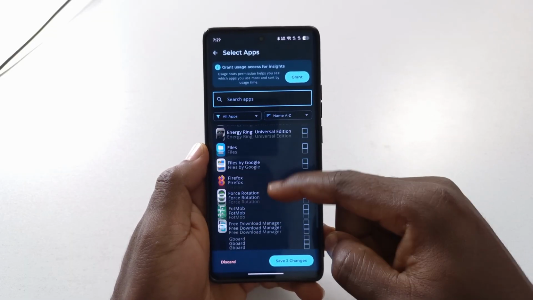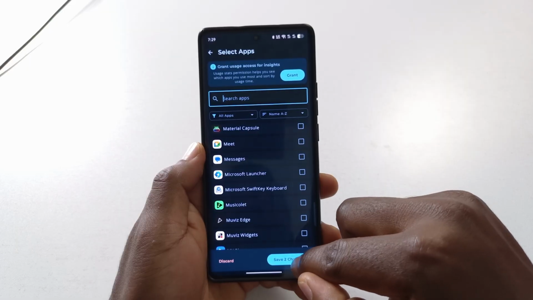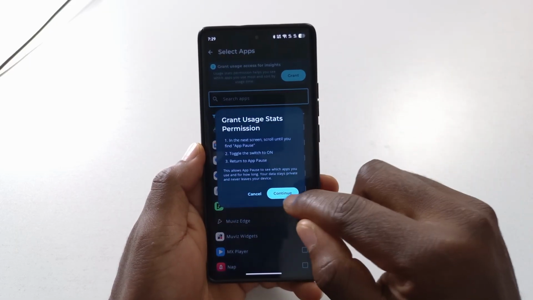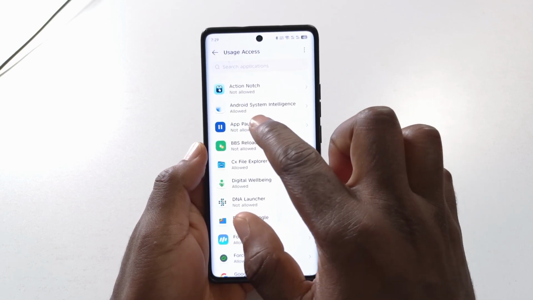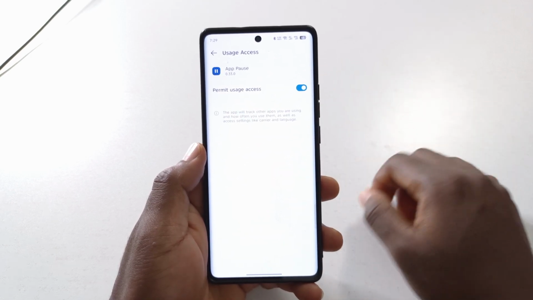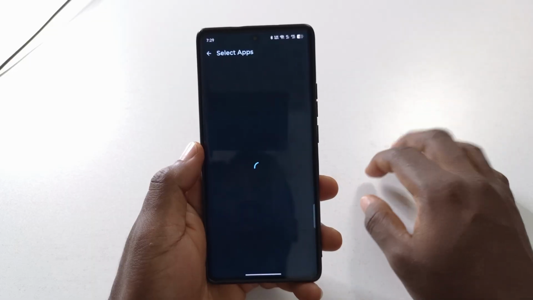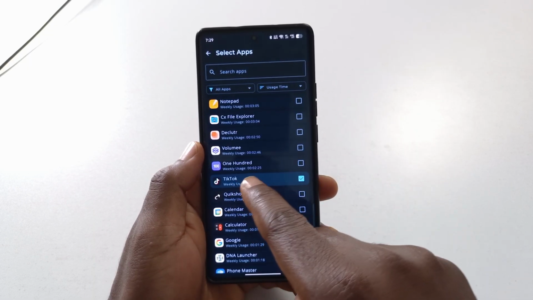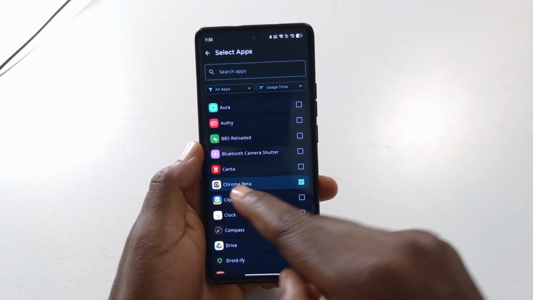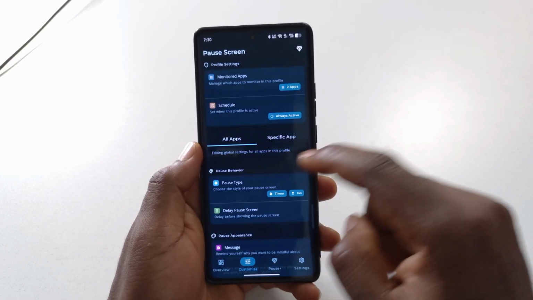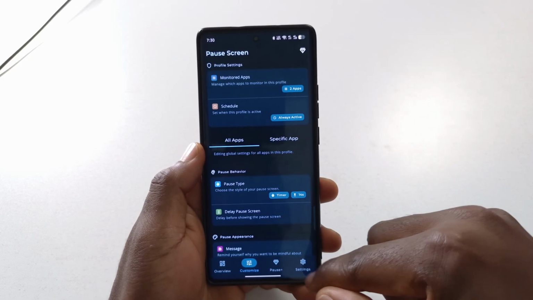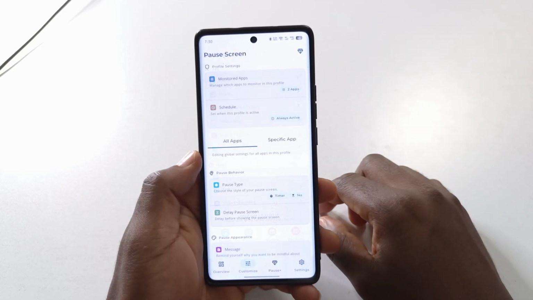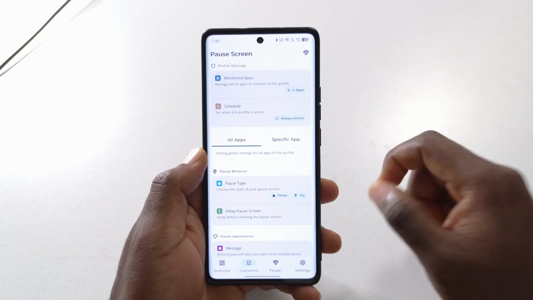After you have selected all the apps you want, just tap save changes. Okay, up here you have to grant this, tap continue, select the app from the list and then enable it, go back, and yeah, for now I have selected TikTok and Chrome. Okay, so this is it. So those are the apps that I've selected. Let me switch this to light mode. Okay, I think it's better this way.